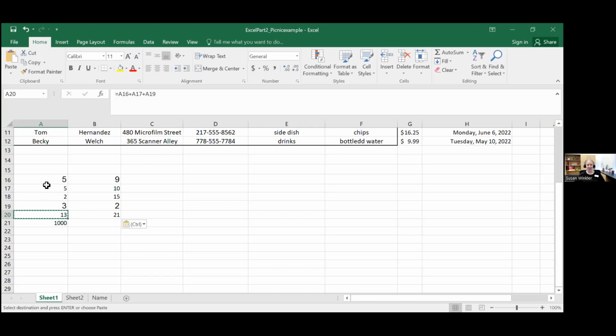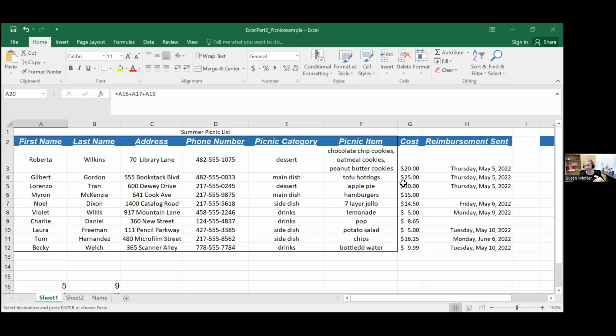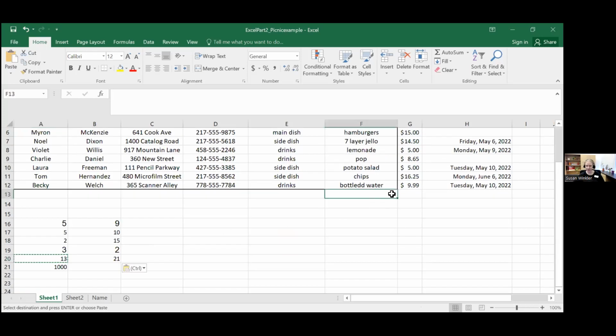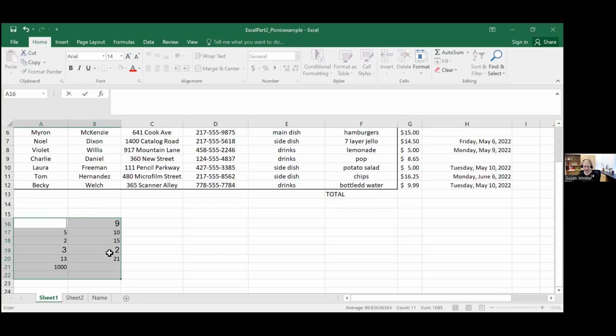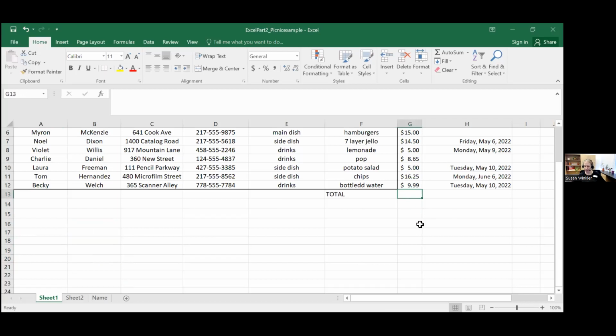All right. So instead of spending all of this time making this addition where we have to type out A16 plus A17 plus A18 plus A19 plus whatever, if you have a whole lot of them, for example, we have 10 people here, that's a large formula to have to do. So if I put down here, total, and we want to know the total amount that we've spent on our picnic, go ahead and delete all that out. Okay, so I want to figure out how much we're going to spend total for our picnic.